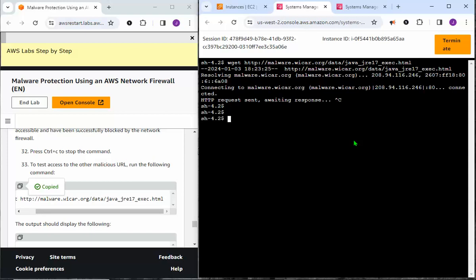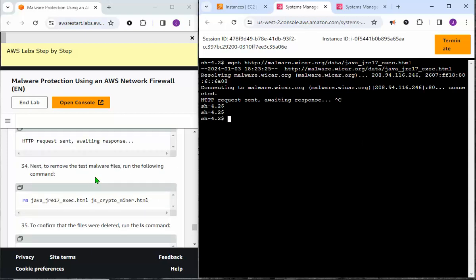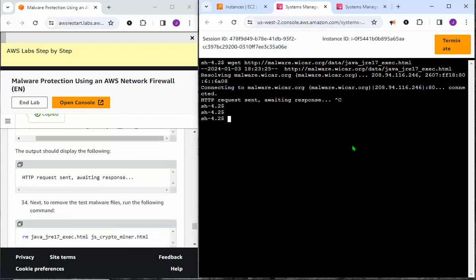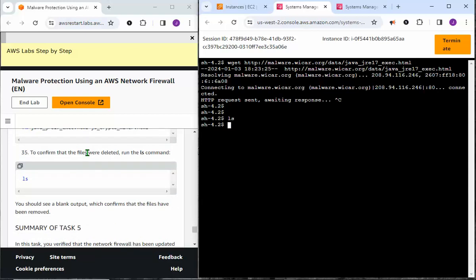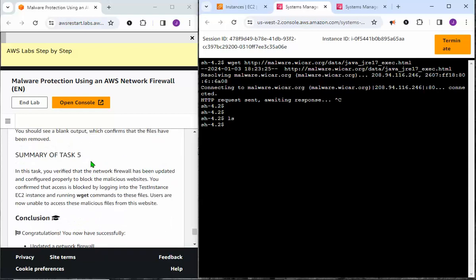Okay, and that's pretty much it. Oh, and now because I was supposed to have deleted those files, we don't have anything now. You can see that we don't have anything there, so there's nothing. And that's pretty much it.